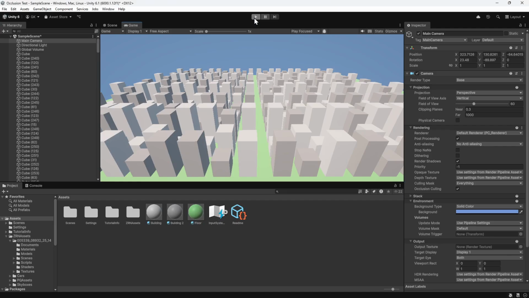Hi guys! In this video, we're going to look at occlusion culling in Unity and how it can improve the performance of your game. To show how it works, we've created a simple scene with rows of blocks to resemble a city. We'll open the stats dialog and then press play.